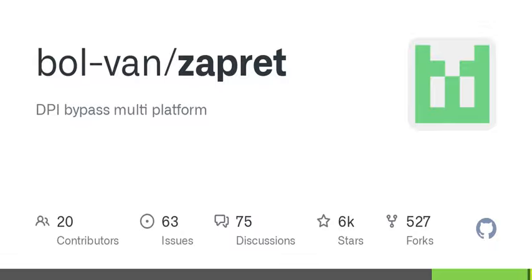Today, we're tackling a complex yet incredibly important topic: the measures and strategies surrounding Deep Packet Inspection, or DPI, and how to navigate the internet in regions where access is restricted or monitored.